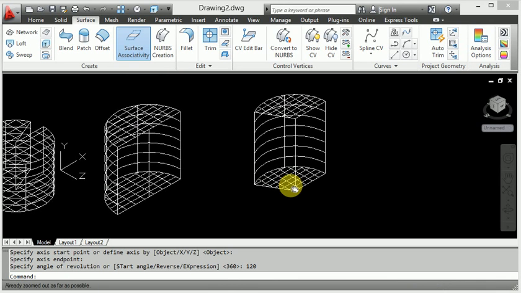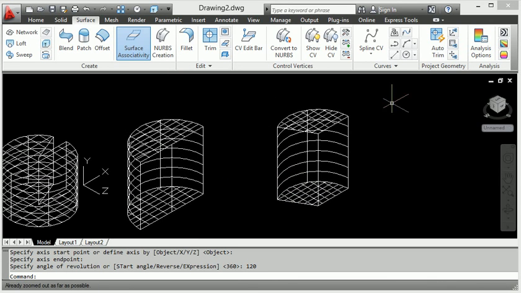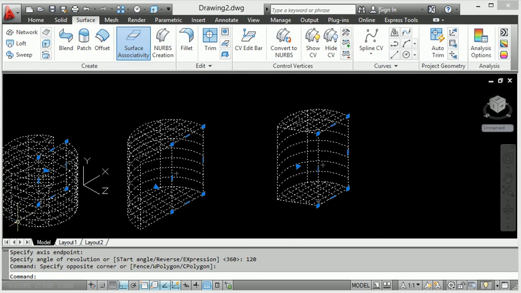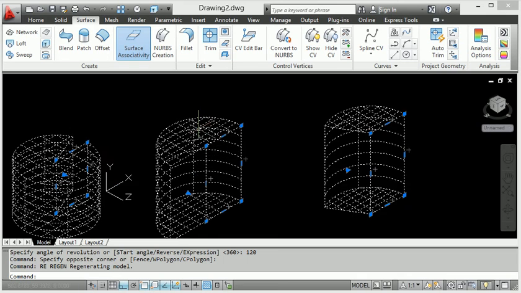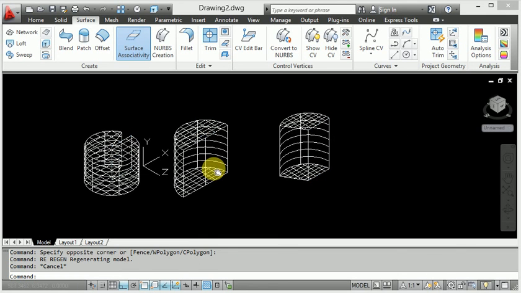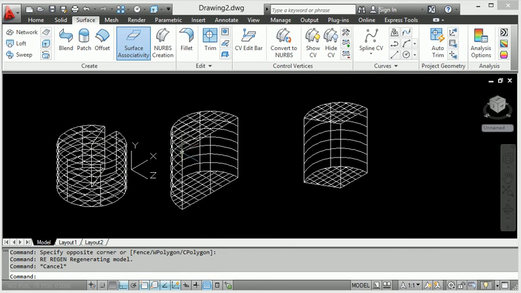So this one is very easy to make the circle right now. See, this one has become a surface revolve command. So today we have completed the session right now.